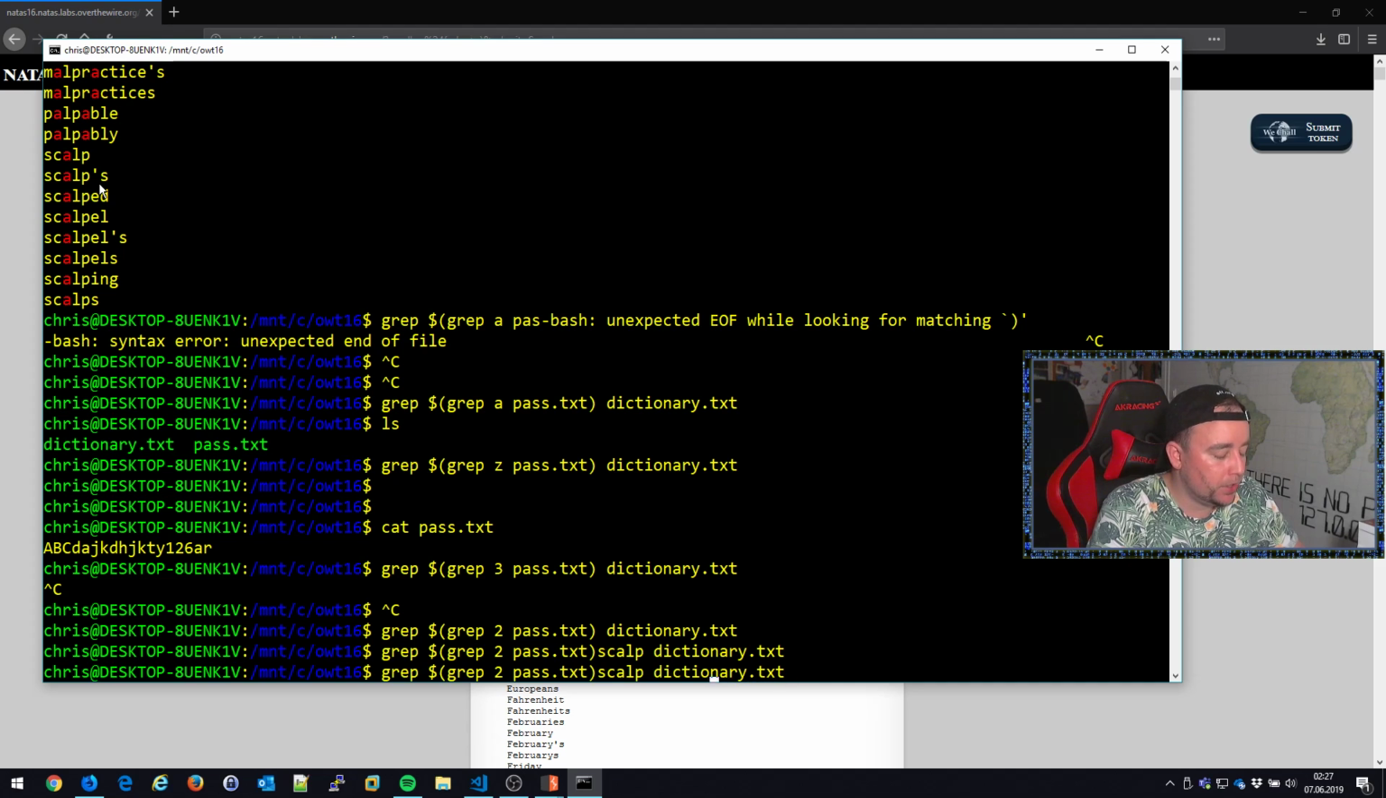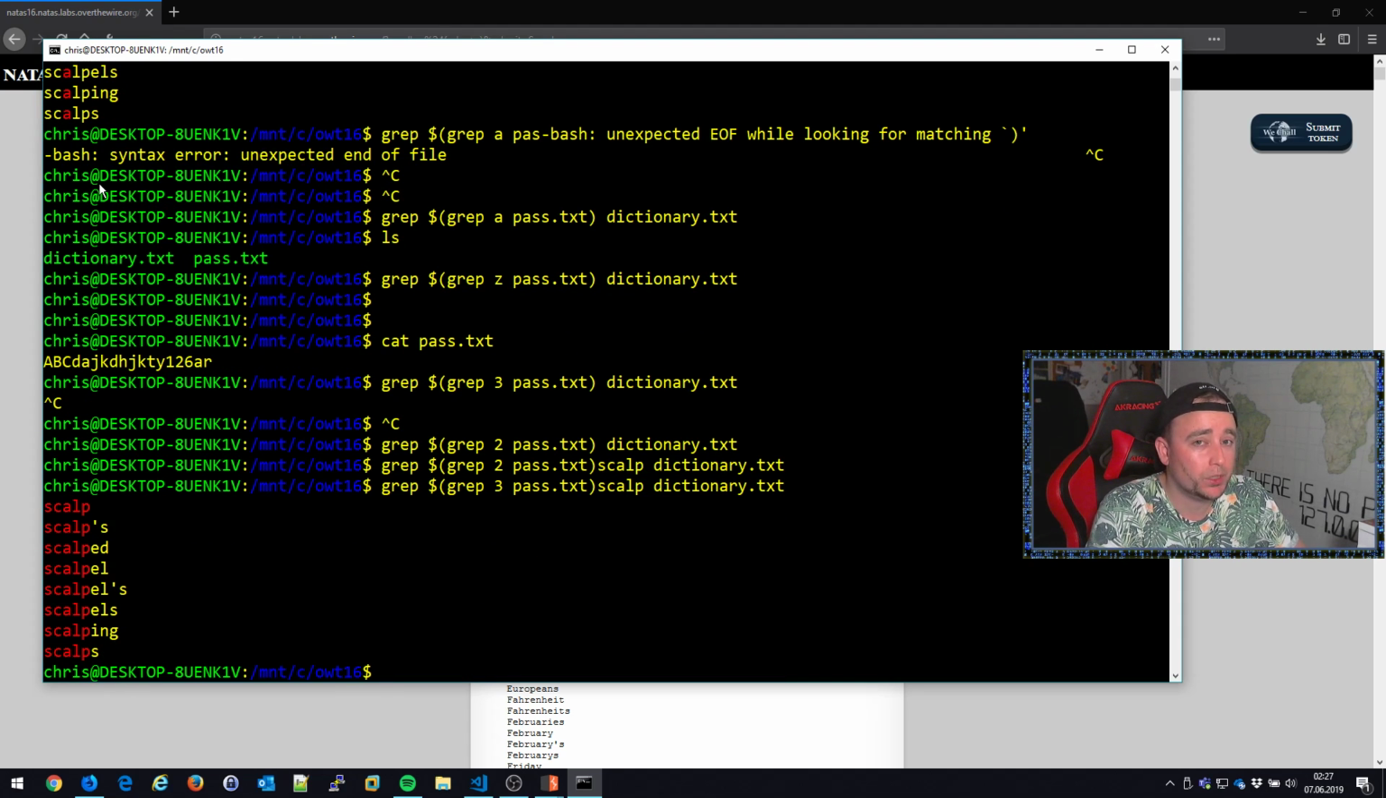Now, sculpt 2, so this would actually return 2 sculpt in dictionary.txt. That would return me nothing. What if I did a number 3 now? And we get the word sculpt returned. Oh. So the end of line is hanging because there is no output of the command. It's still expecting some kind of input to the next command here, this grep here for dictionary.